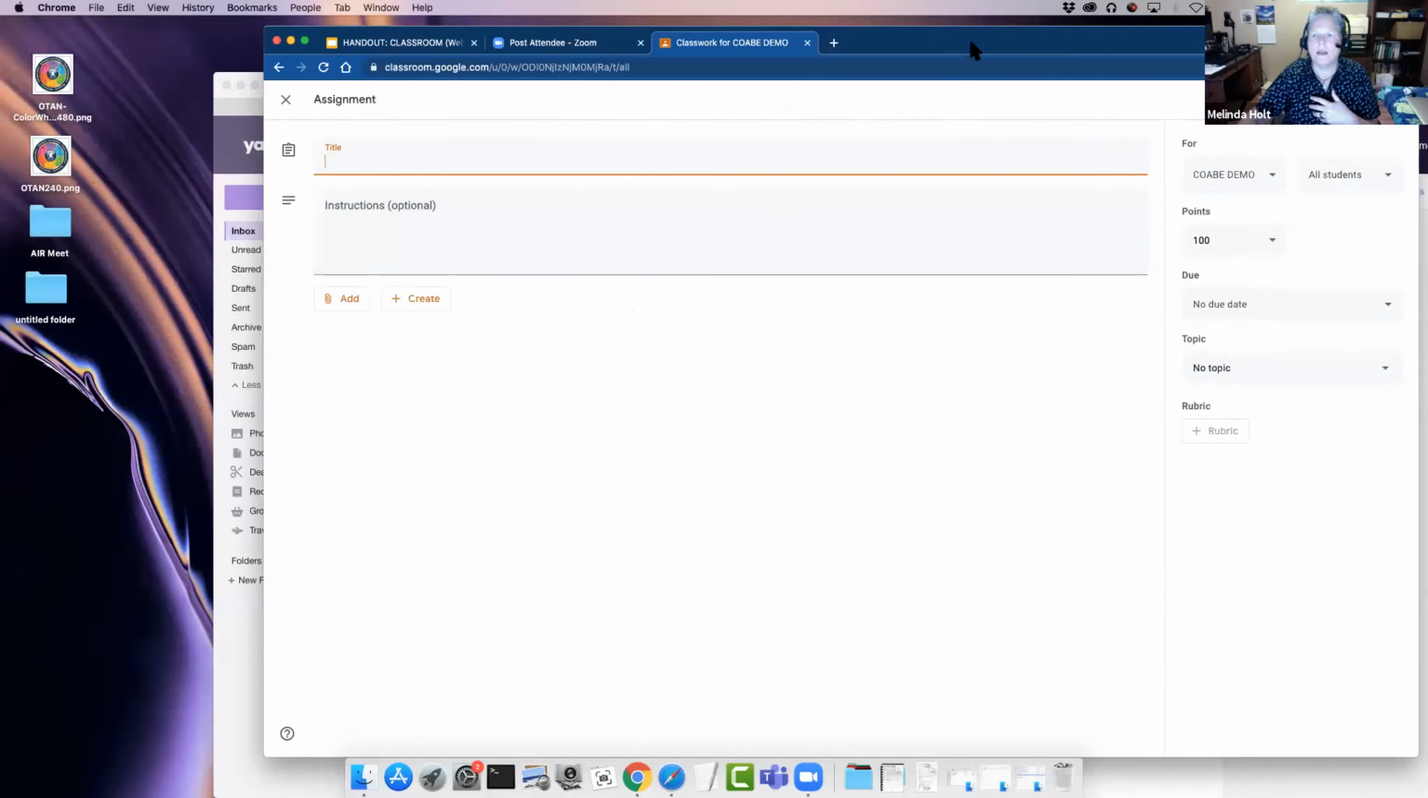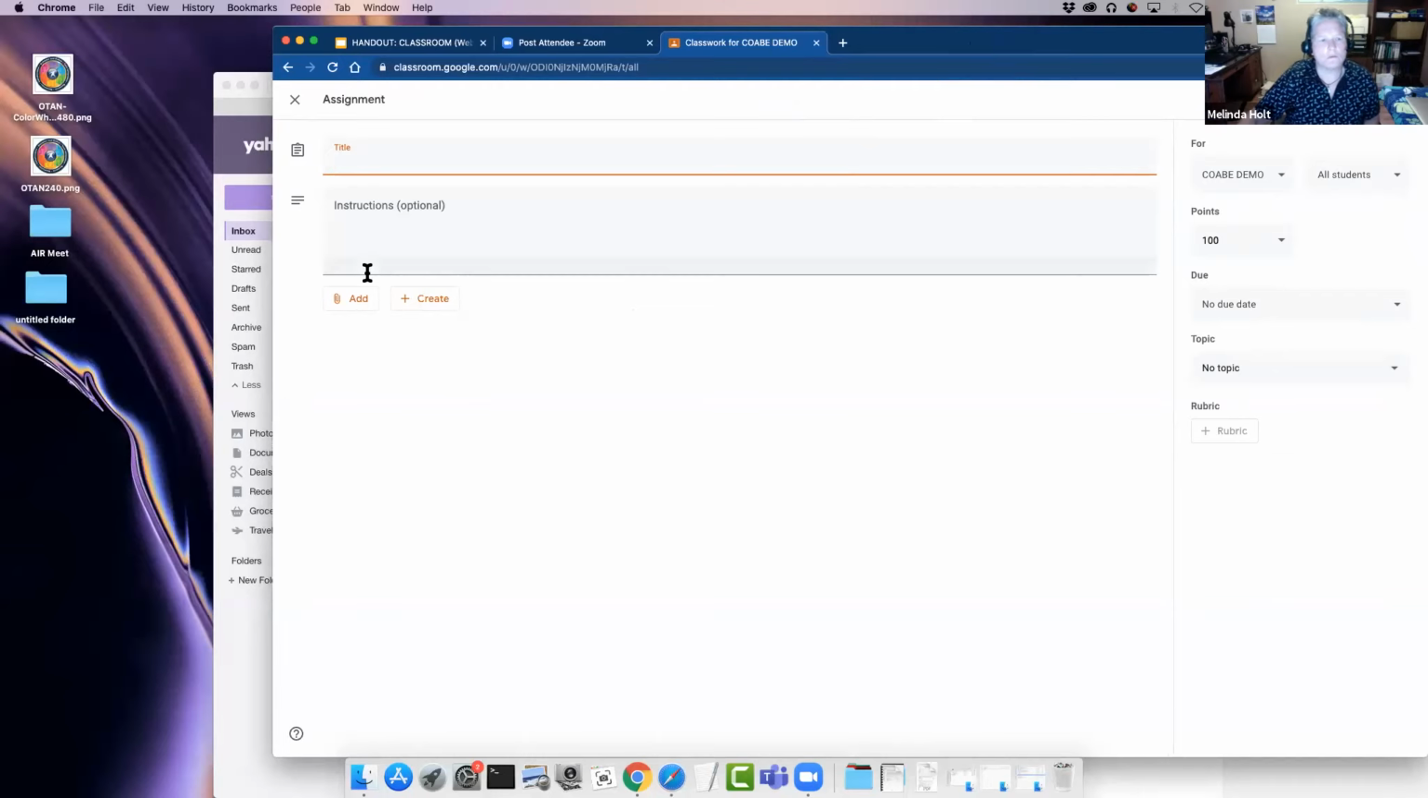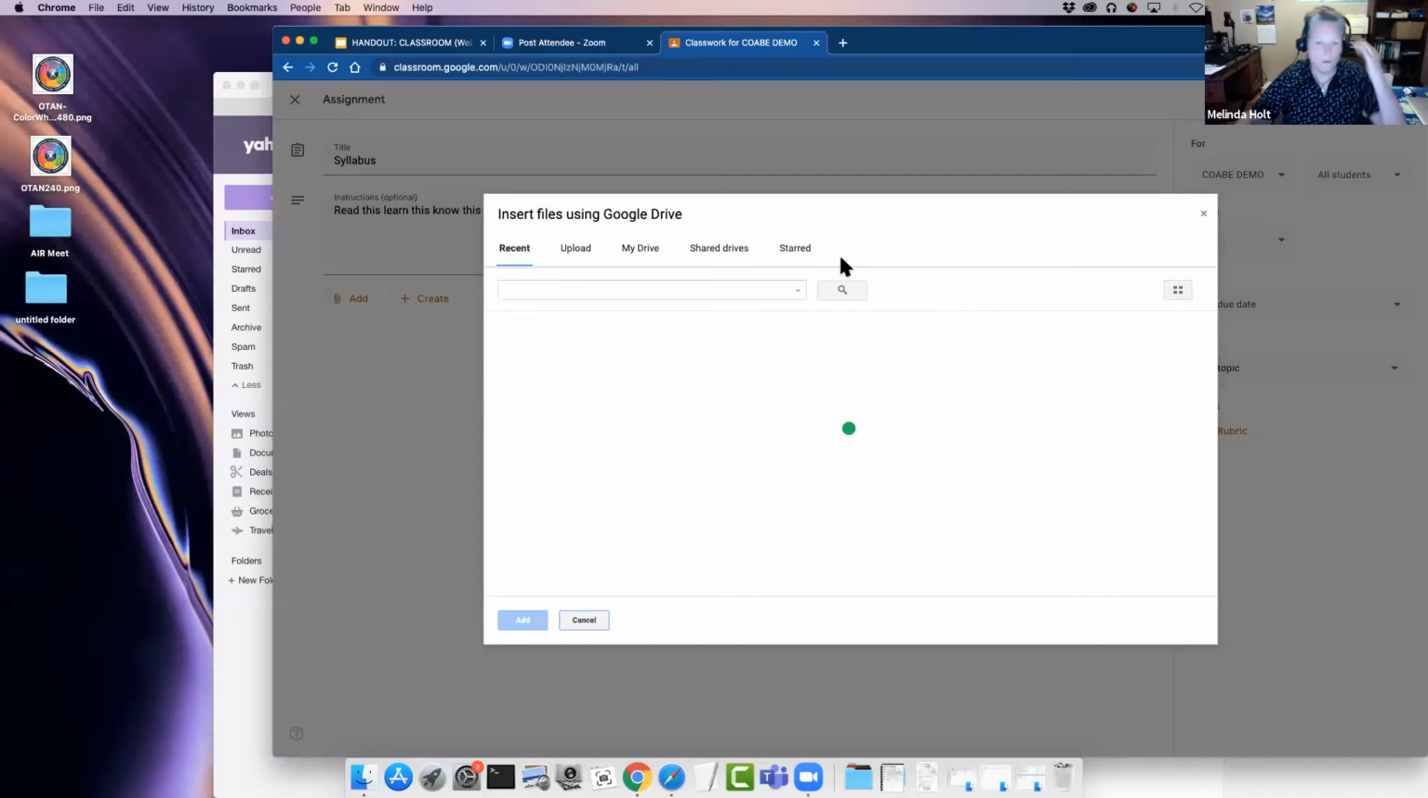Now, here I'm given two options. Down here, first I'm going to title it. Let's type the syllabus. I'm going to read this, learn this, know this. You don't have to do instructions. From here, if I already have a document in my Google Drive, I can add it by clicking this add button and going to my Google Drive and then finding the syllabus wherever I put it.